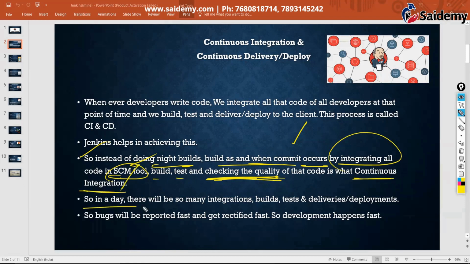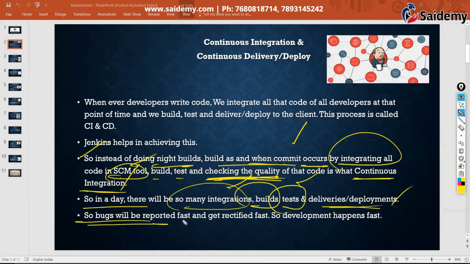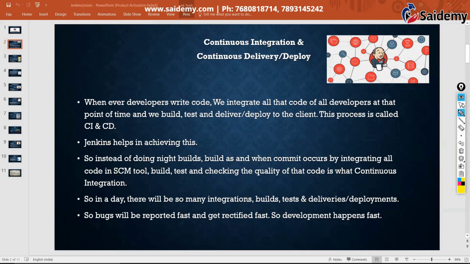So in a day, there will be so many integrations in GitHub. There will be so many builds. It continuously happens, right? Continuous testing, then continuous delivery or deployments. Every now and then it happens. So bugs will be reported first. I am not saying that there won't be any bug, because ultimately who is writing code? Developer. That too, manually he is writing the code. Bugs will be there. But while building and testing, it will throw an error. So bugs will be reported fast, because we are building and testing then and there. So bugs will be reported fast and rectified fast. So development happens fast. That's the advantage that we are getting over here.